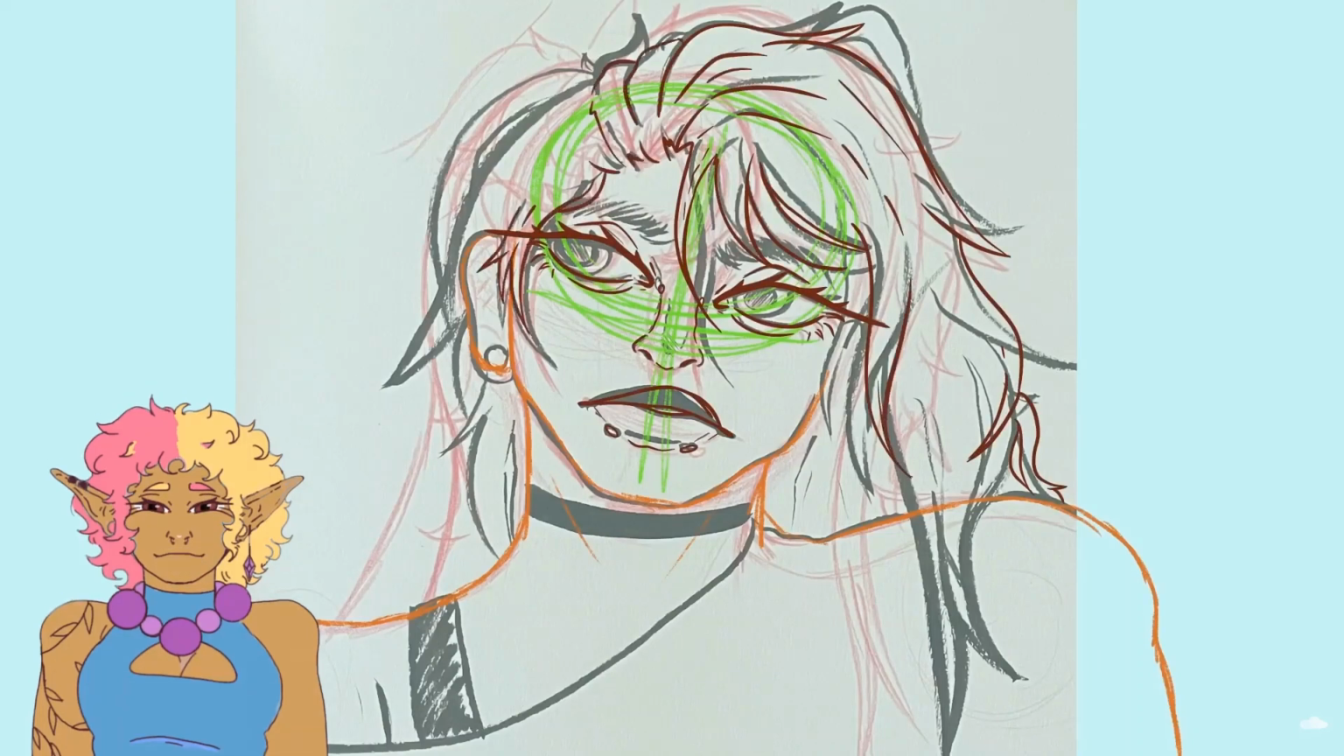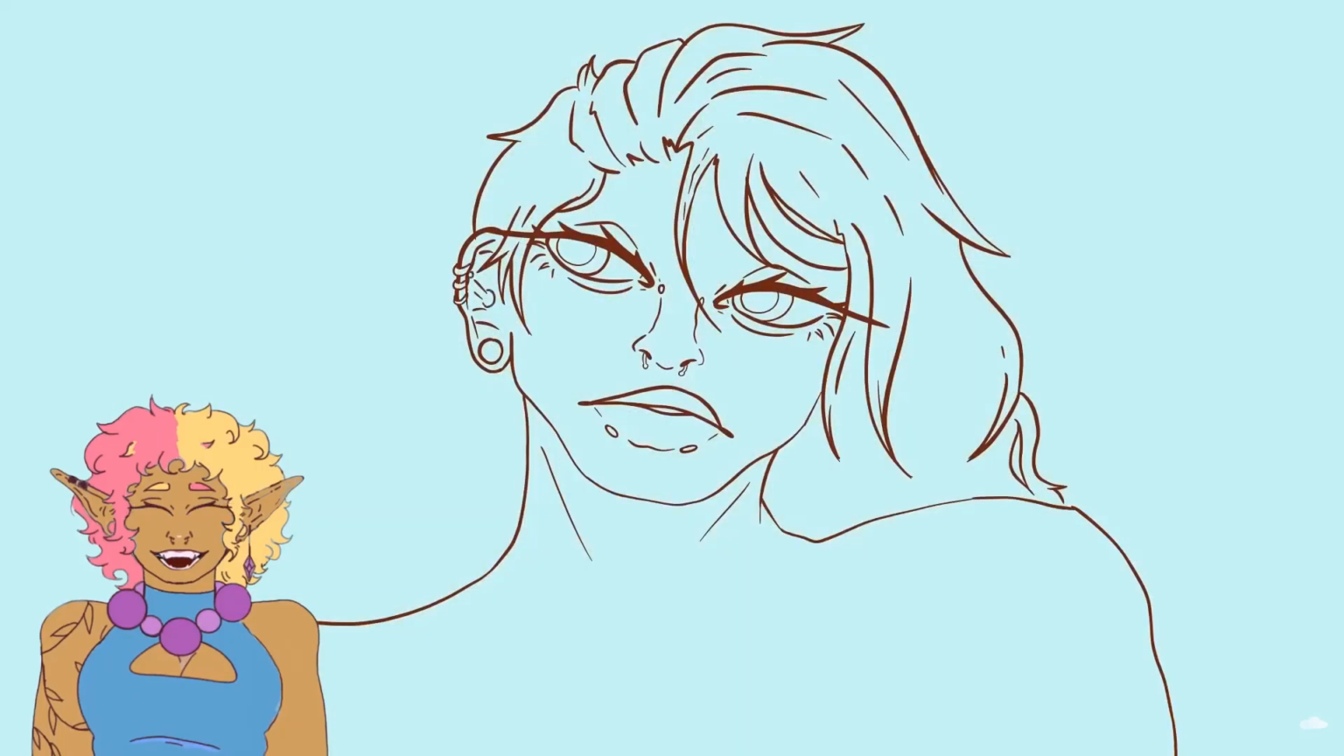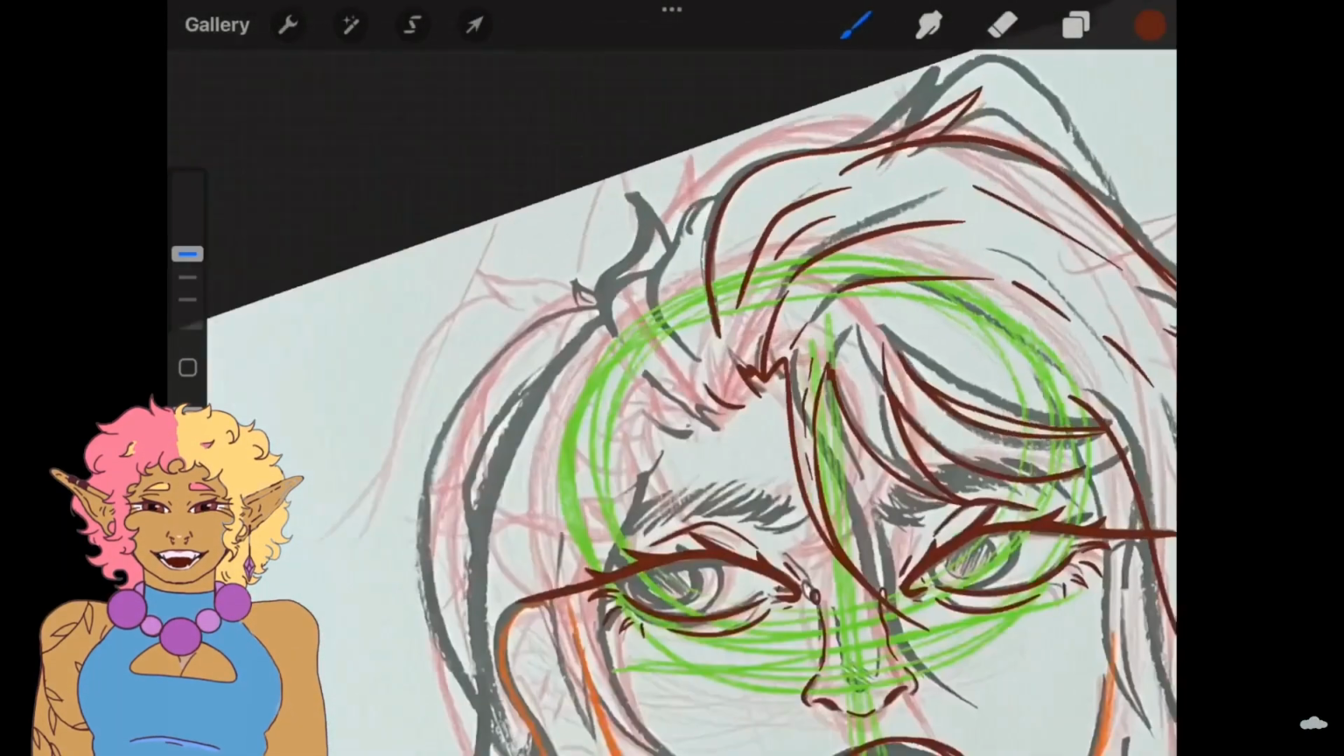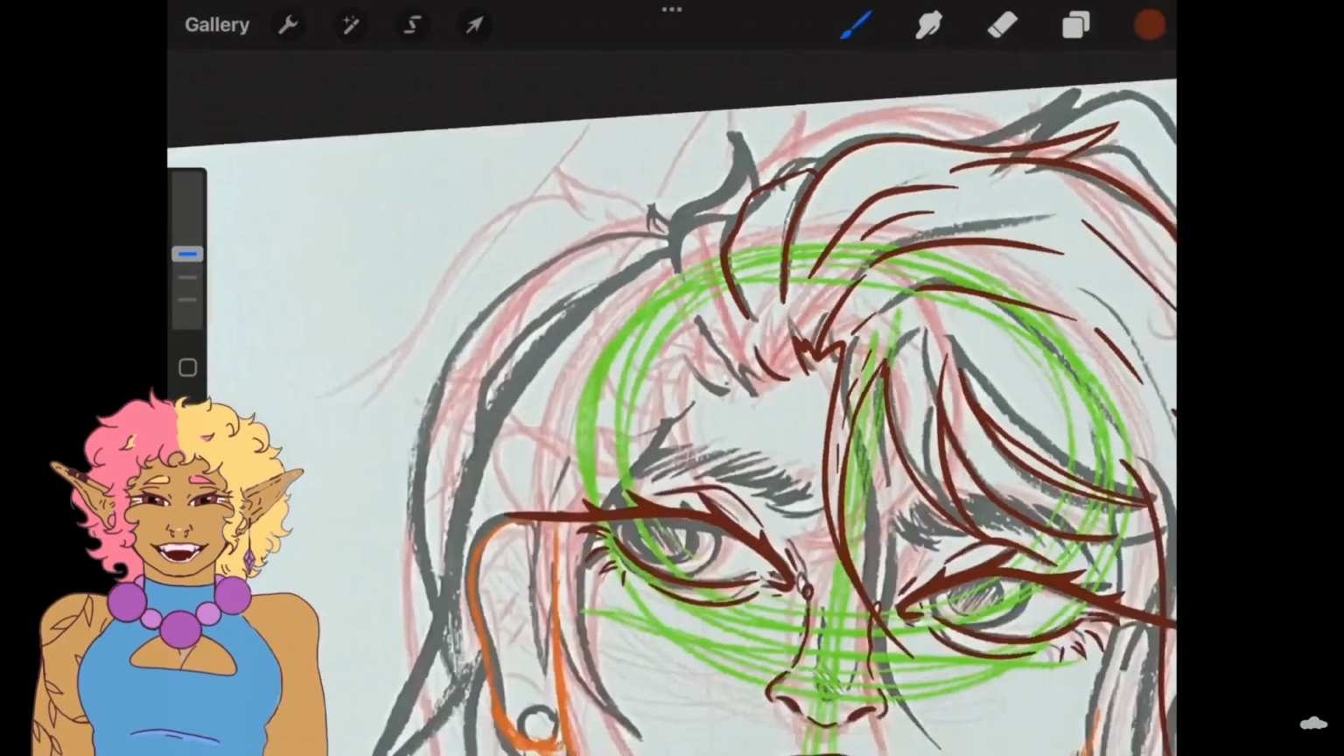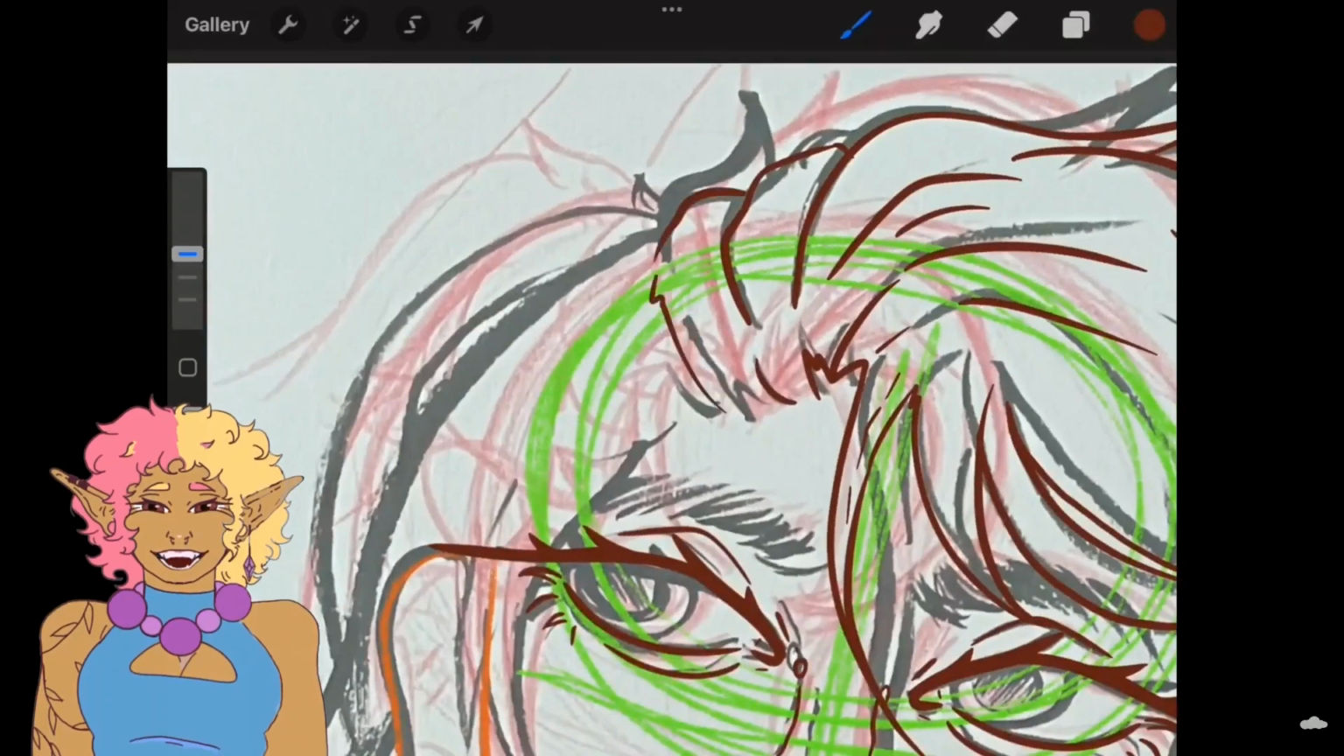Today, we're just going to have a little speed paint of me turning a sketch that I made in my sketchbook for once into a digital piece, as we have right here.